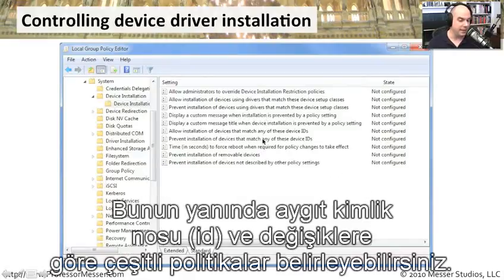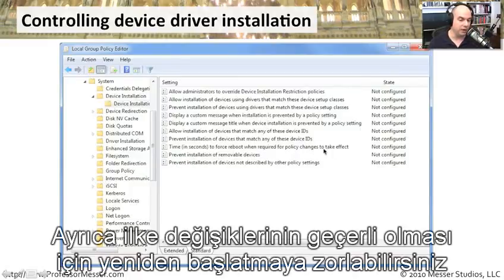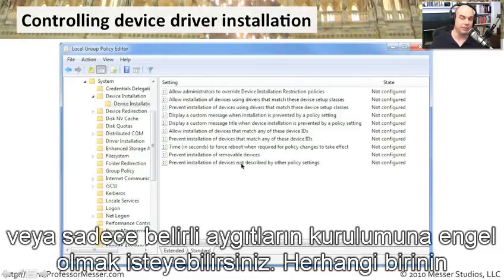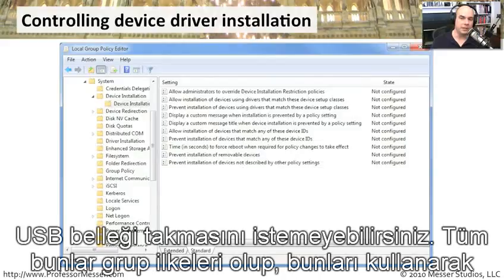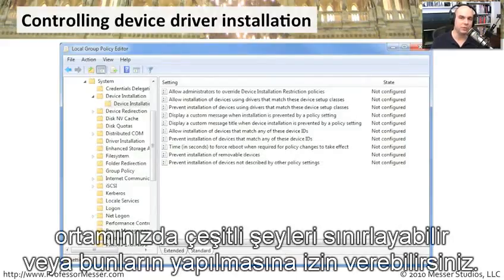There are also device IDs and settings for when these particular policies go into effect. You can force a reboot when required for policy changes to take effect, or just prevent the installation of certain devices. If you don't want anybody to plug in a removable hard drive or a particular USB key, these are the group policies that allow you to restrict those or allow them in your environment.